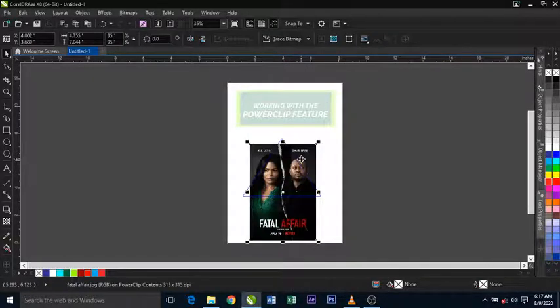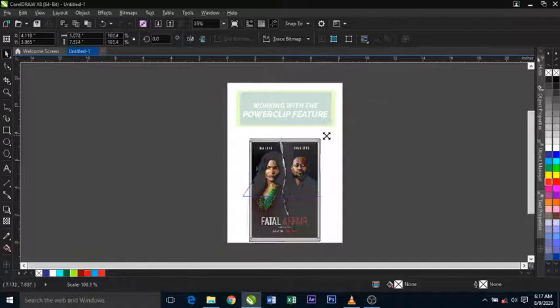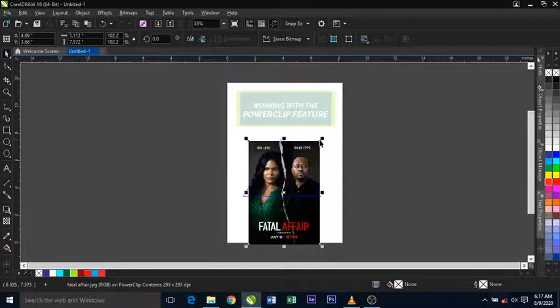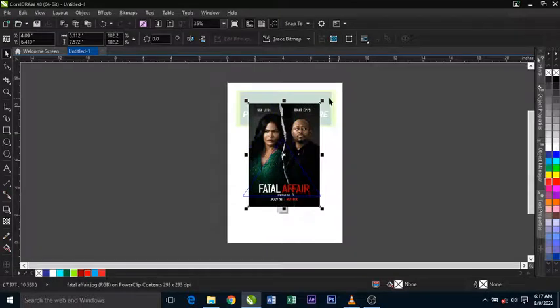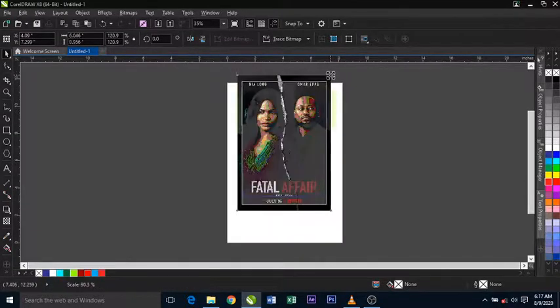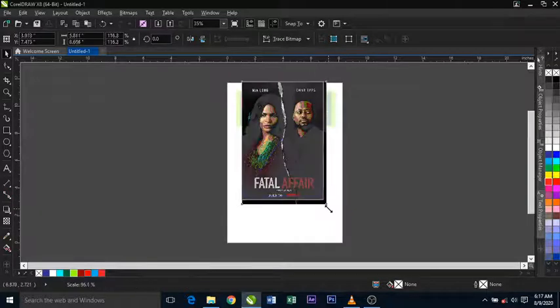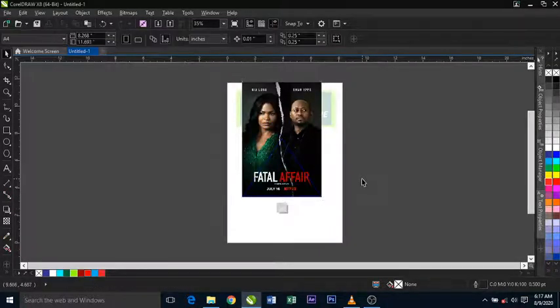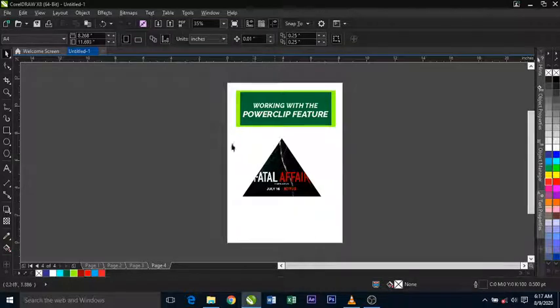So with this Edit Powerclip, now we can adjust the image till it fits. Let's just say do something like this, adjust it as we want, depending on you. If I close now, you see every other part has been cut off, but this part is still showing.